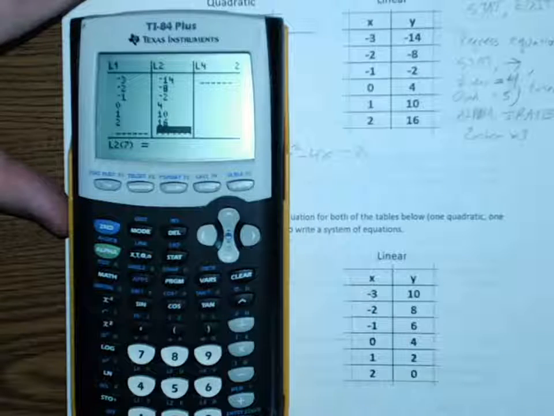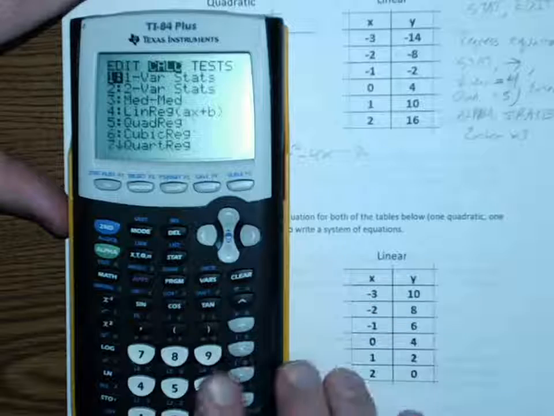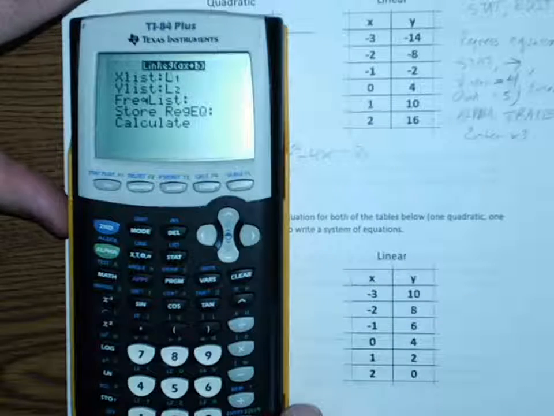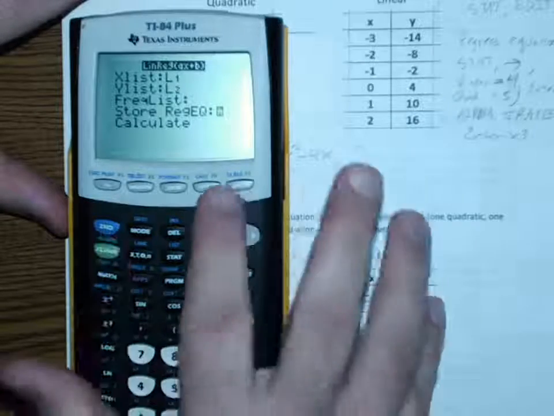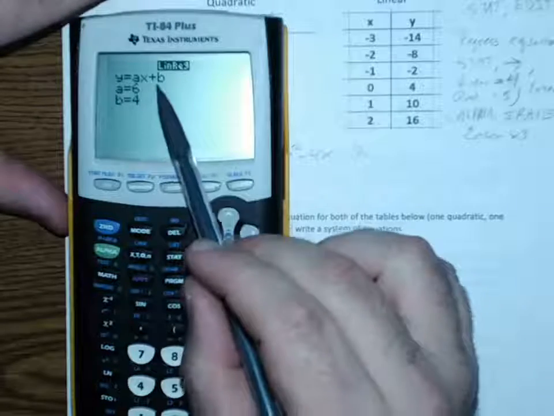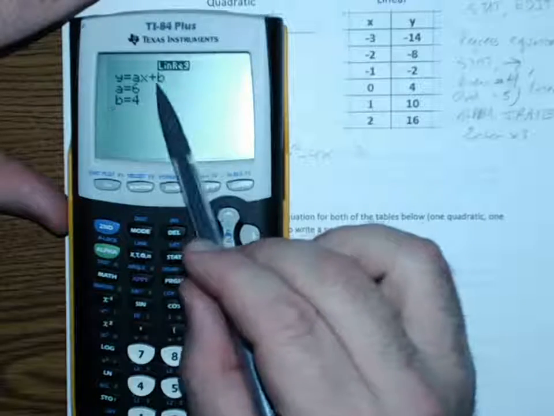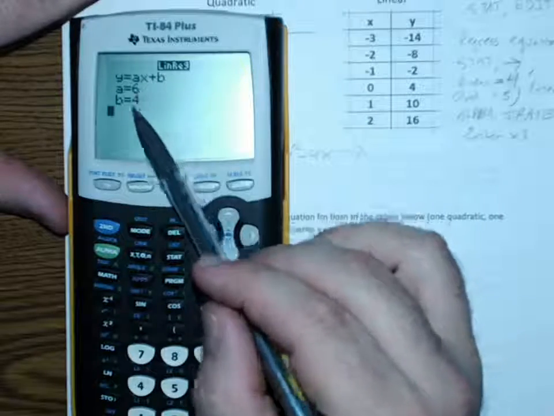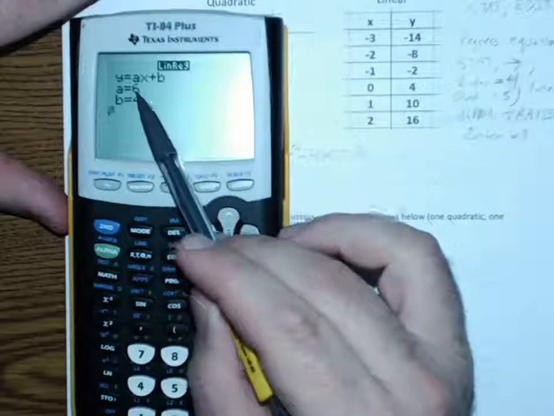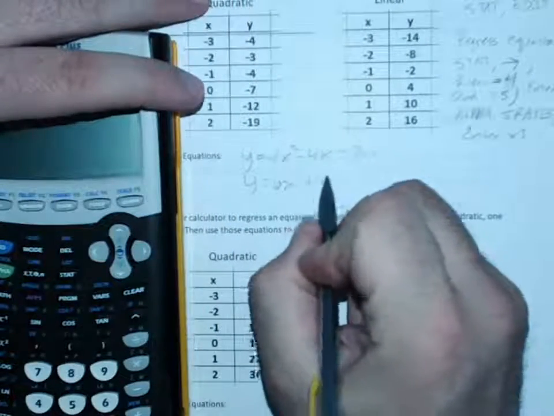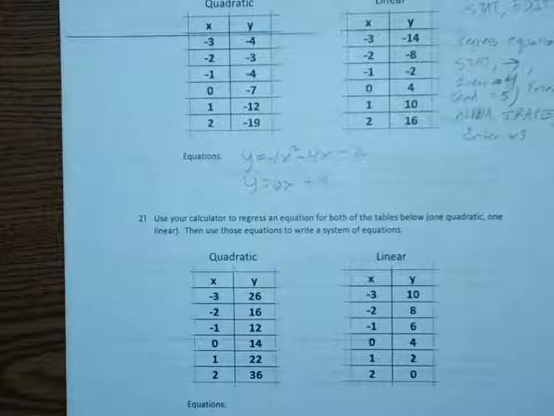Now I'm going to regress the equation, so I'll hit stat, right arrow. This time I'm going to do a linear regression, which is option 4. Enter, enter, enter. Alpha, trace, enter, enter, enter. And I am given this. Notice that the linear equation is much smaller. There's only 2 coefficients, A and B. So I'm going to write y equals 6x plus 4. And that's all there is to it.